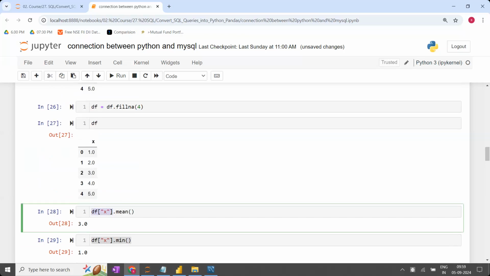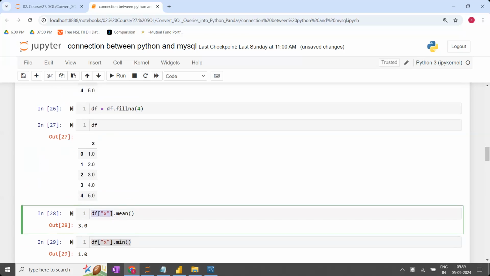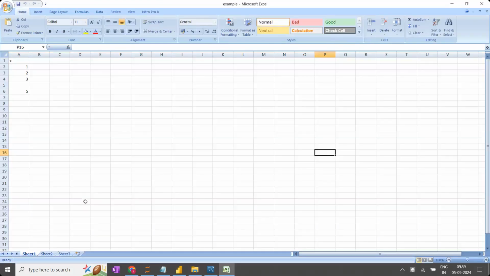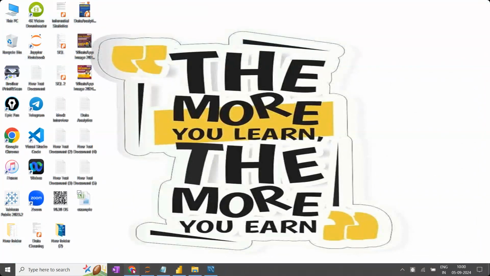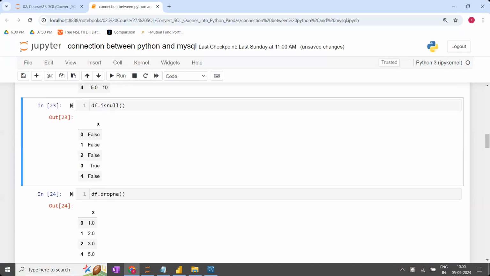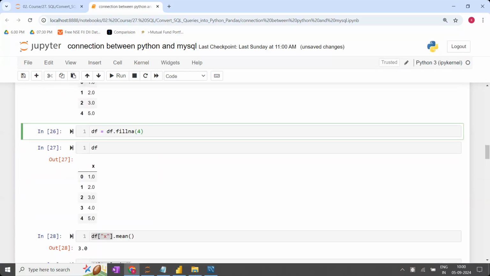For example, you have one more column. Let's create one more column. Yes, mean and average are the same. Average is called a mathematical term; mean is called a statistical term. I'm going to create one more column with 6, 7, 8, 9, and 10. I'm going to click save, and load the same file once again. After loading, first I'll fill the missing values.